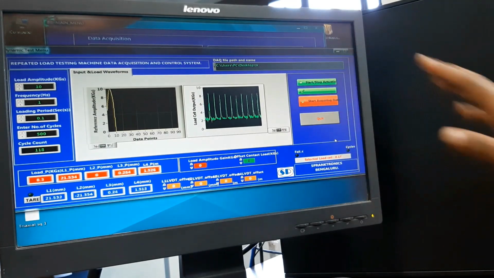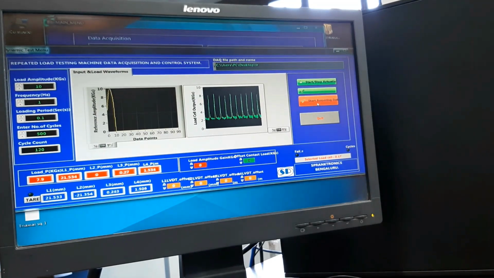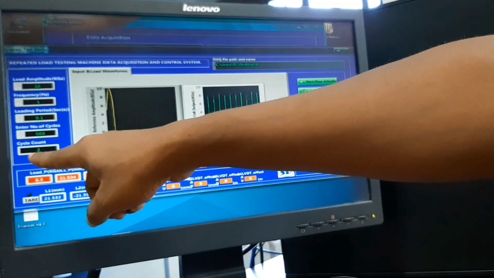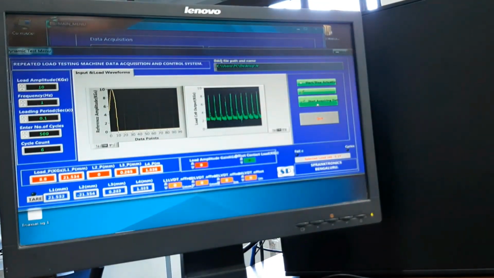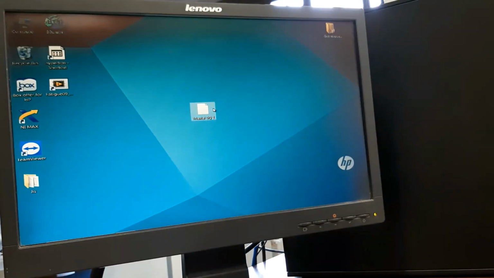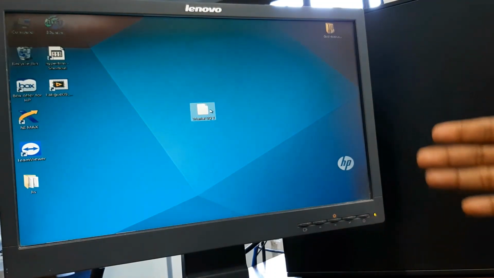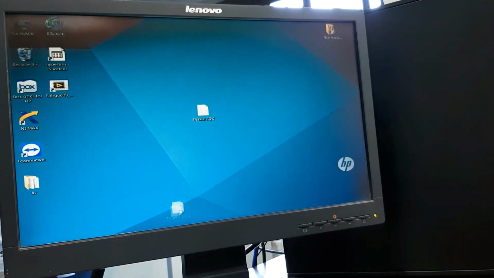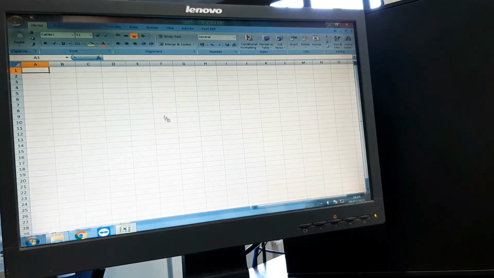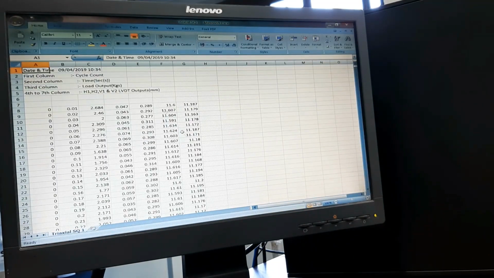Then once everything is set, click on start acquiring data. The cycle count will start from 0. Once 500 cycles have been reached, it will automatically stop. This is our data. After 500 cycles, it will be automatically saved. Actually not on the desktop, we have given the location as desktop, so it will be saved here. Then just drag the file into an Excel sheet. So this is our output.